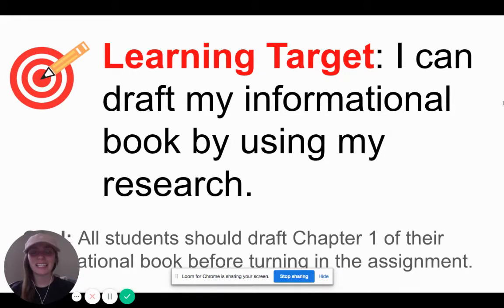Today we're going to continue drafting our informational books. Before I get started modeling with this video, I want to make sure we have a clear understanding of the learning target. The learning target is, I can draft my informational book by using my research.